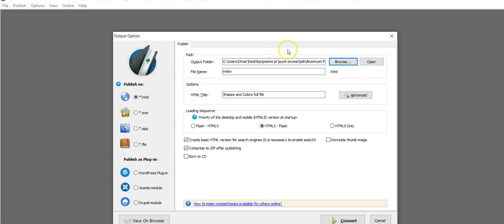All right, we name this index, like here, file name index. Then here, HTML flash, we choose only HTML5, as we don't recreate thumb image as well. So we choose the folder where we want to put the book here. We name this index.